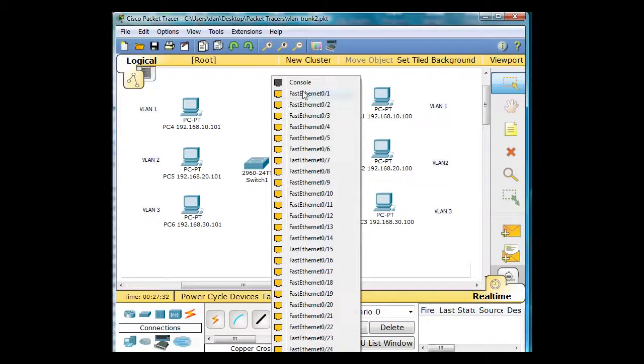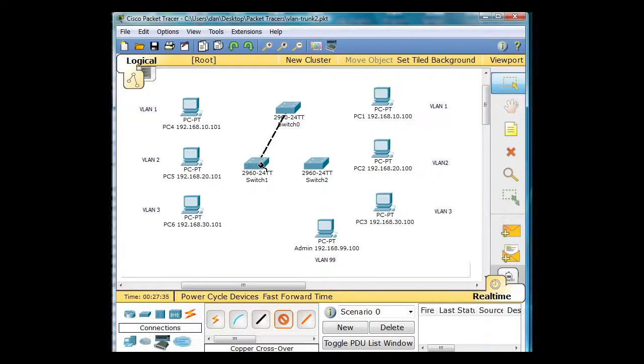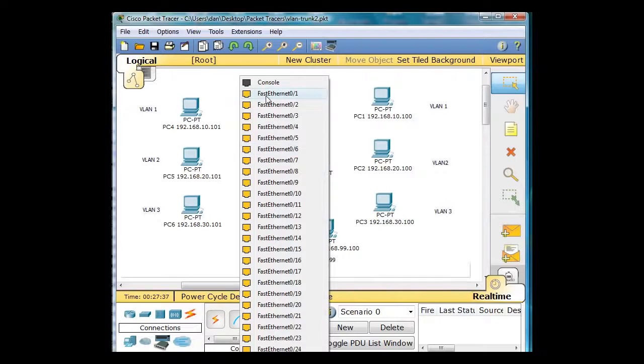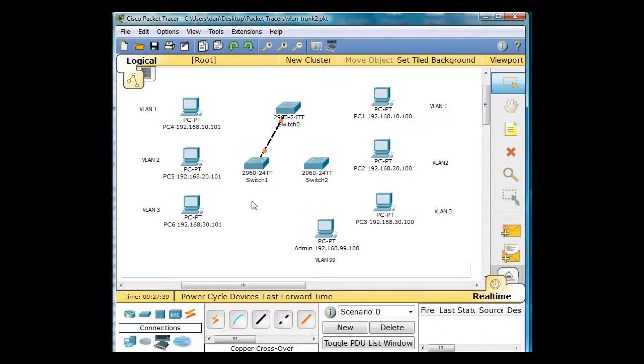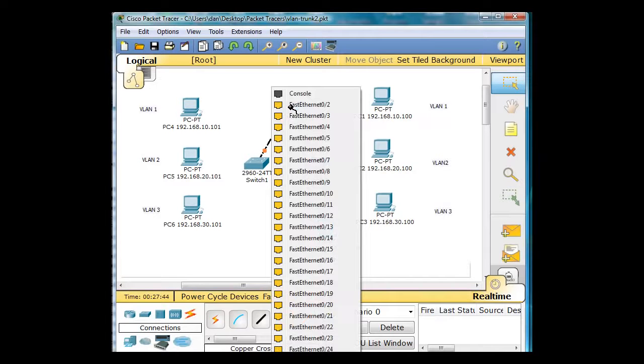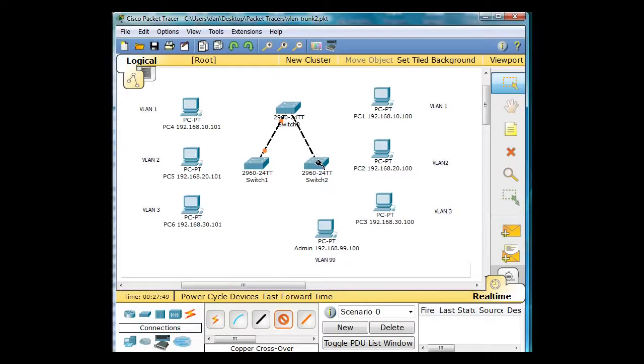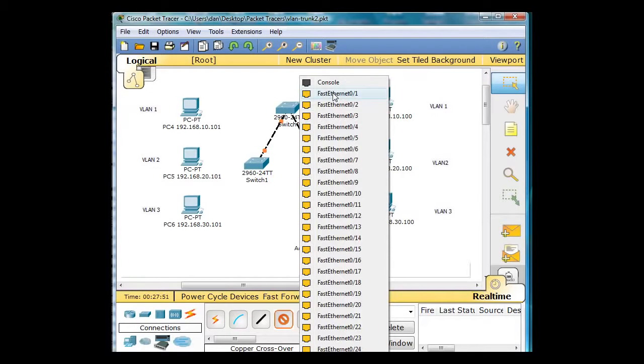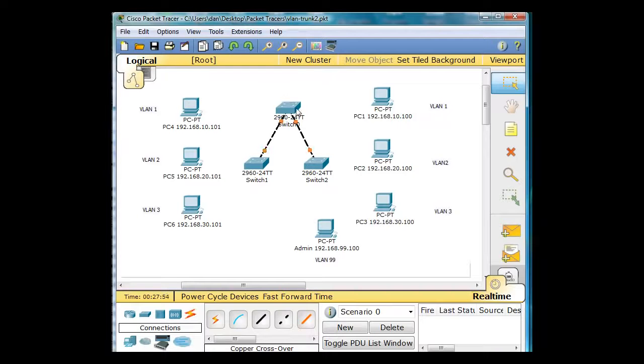I'm going to click on this top switch here, and I'll start off at Fast Ethernet 0/1, and I'll go to switch 1 on Fast Ethernet 0/1. Okay, and then I'm going to click on that again, and I'll start here, and this time use Fast Ethernet 0/2 and cable that to the first Ethernet port on that switch. So the top switch is using ports 1 and 2, and these switches are each using port 1, and these will eventually be trunk links that we'll be configuring for these switches, right?